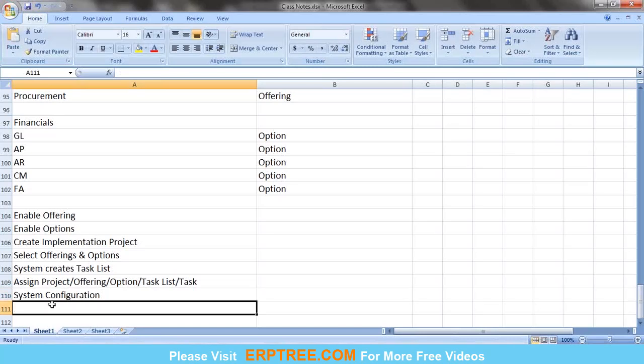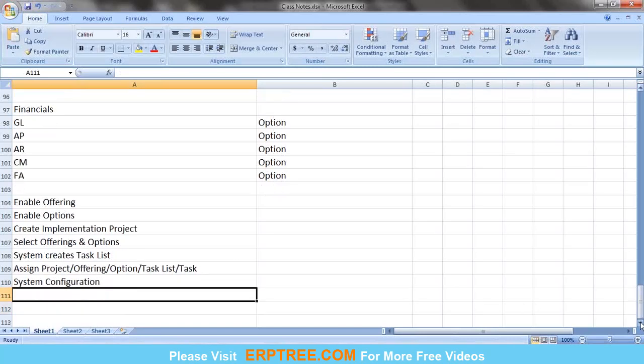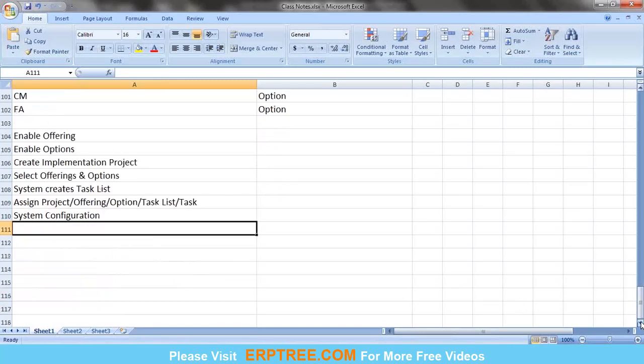So we'll start with the system configuration. When we start with the system configuration, we need not switch from one place to another. There is only one place, the function setup manager. From there, by selecting your project, you can complete all the system related configurations for the offerings and options you have access to through your project.